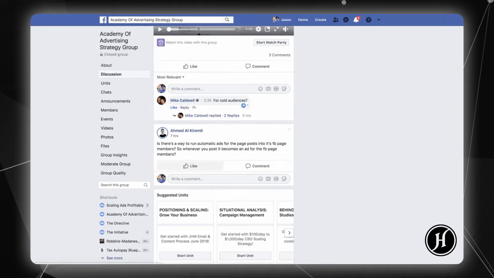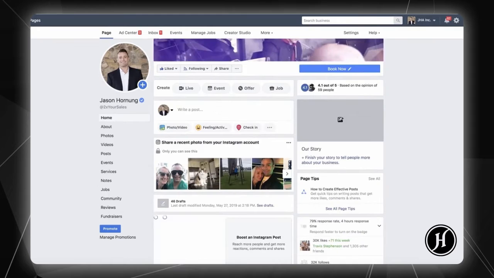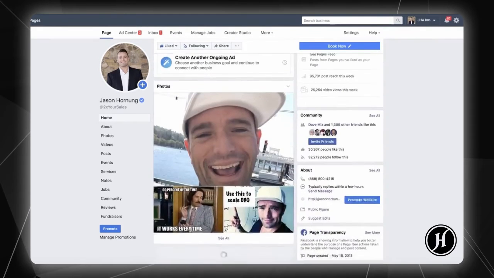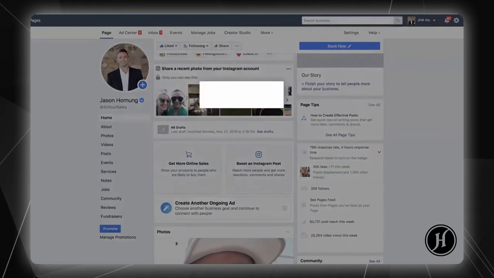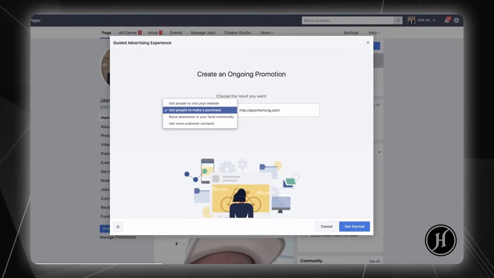Okay, Ahmed had a question here. Is there a way to run automatic ads for the page posts into its FB page members? So whenever you post, it becomes an ad. I have seen that feature on the fan page. All right, let's see here. Here we go. Create another ongoing ad.